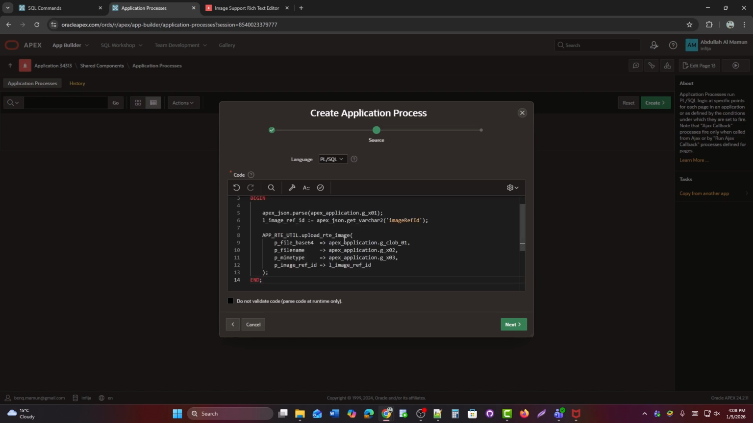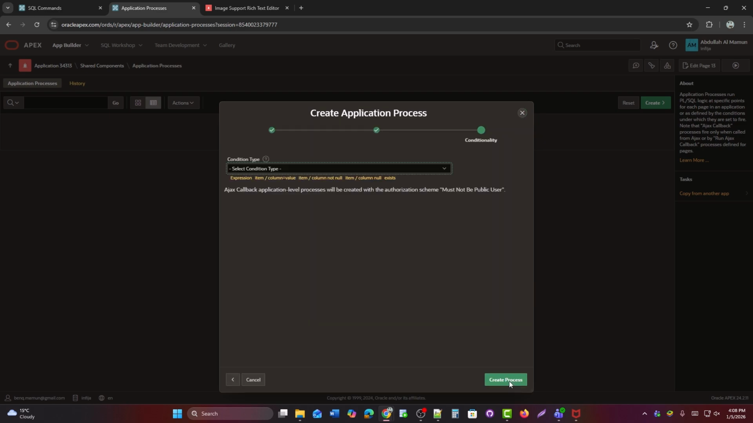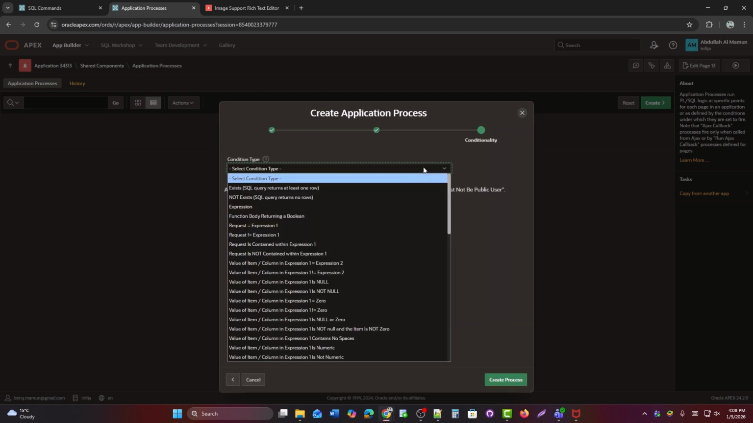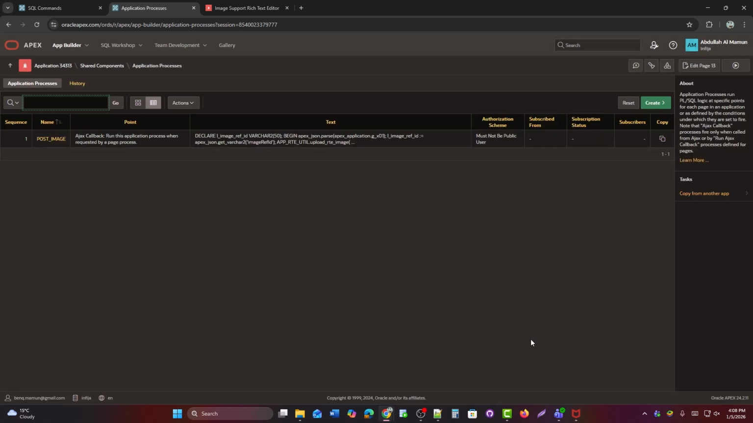This application process reads the incoming JSON, takes the image ref ID from it, and then calls my package to upload and save the image to the database. After that, it sends the image URL back to the Rich Text Editor. Now I'm going to try it again.